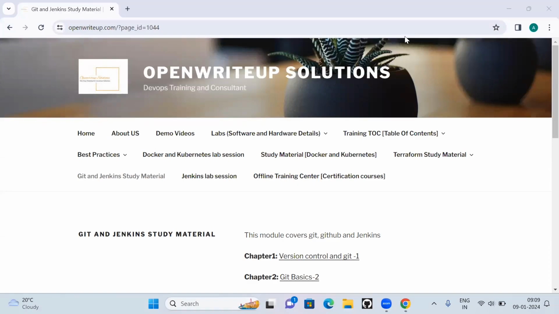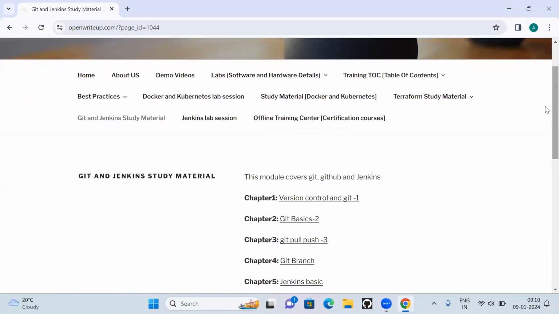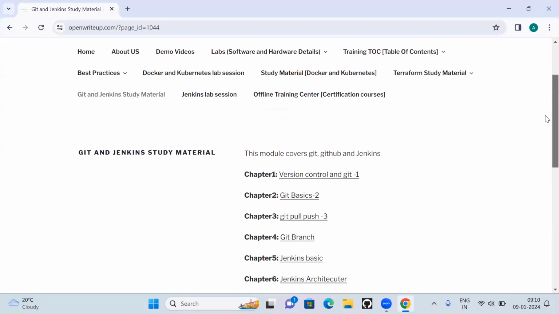Hello everyone. In this session we are going to cover Git and Jenkins. We are going to discuss what is Git, what is GitHub, and then we will discuss the basic commands of Git like git push, git pull, git clone, how you can do the git push using SSH, and then we'll discuss git branch.